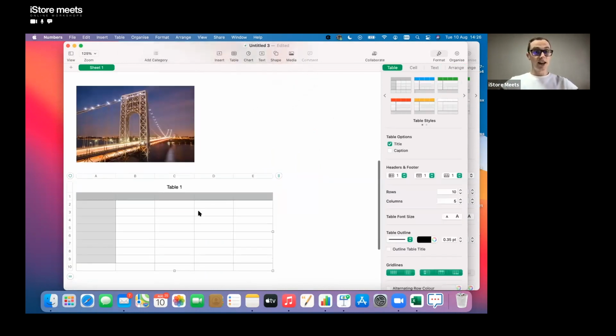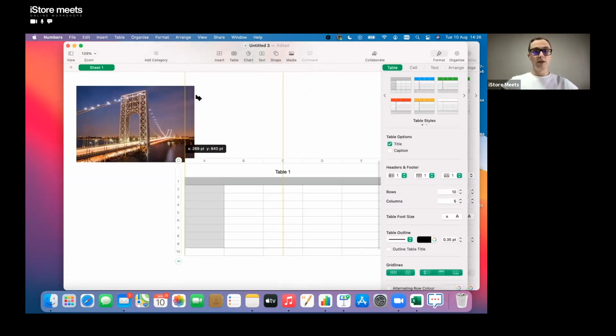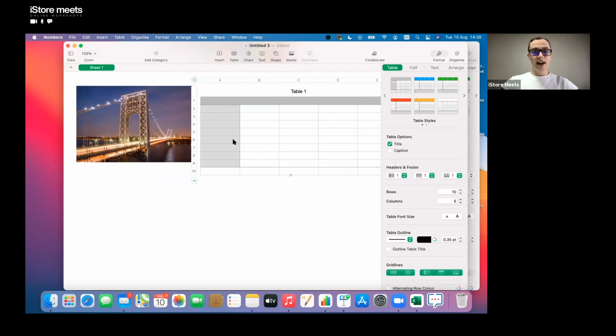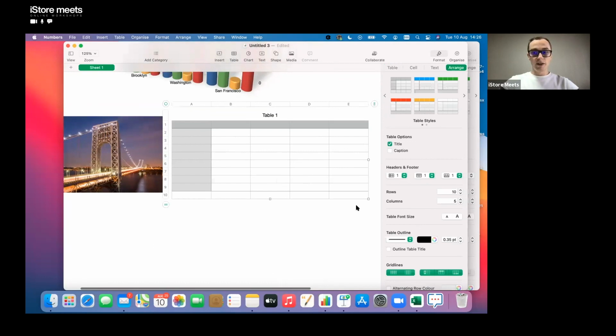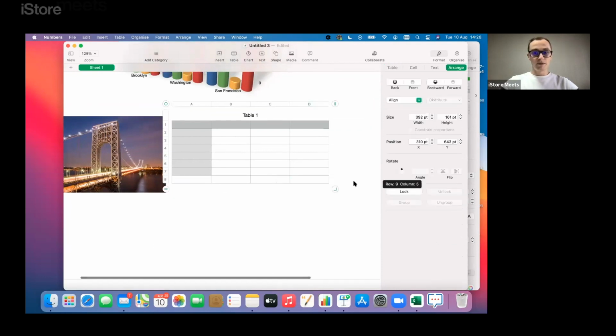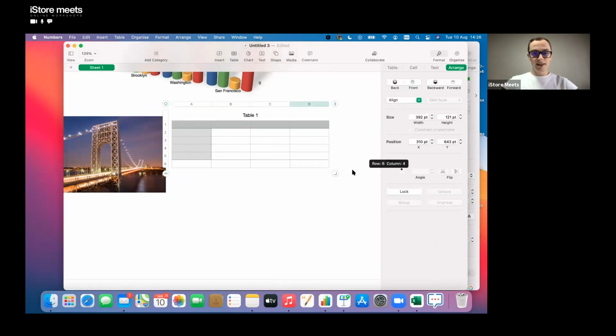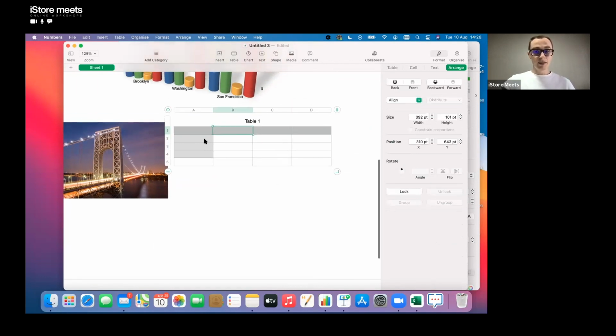And again, you'll notice it kind of just drops in. I'm going to move it to the side here. And there we go. Now, I don't need all of these, so I'm going to go and remove them. Something like that, I think, should work.